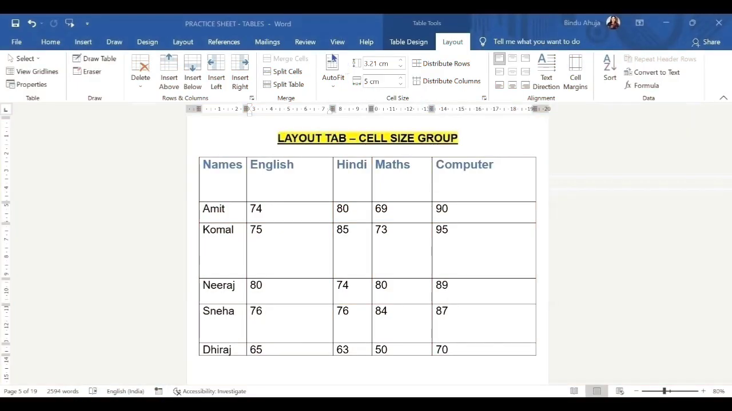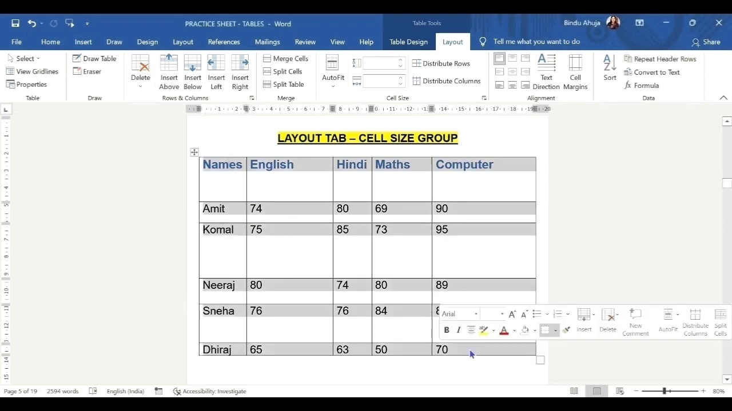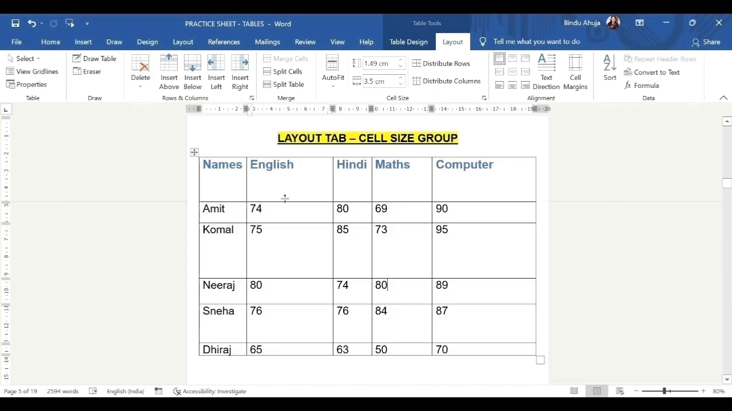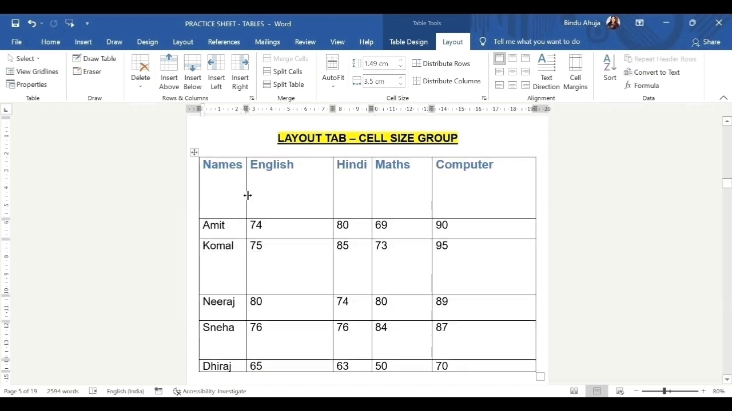In the cell size group, we have commands like autofit, which automatically resizes the columns in our table, distribute rows, distribute columns, and the tools to set table row height and column width. I will explain all the commands or tools with the help of this table. Resizing each row and column by dragging is very time-consuming, especially impractical if we have larger data. Let us use these commands.